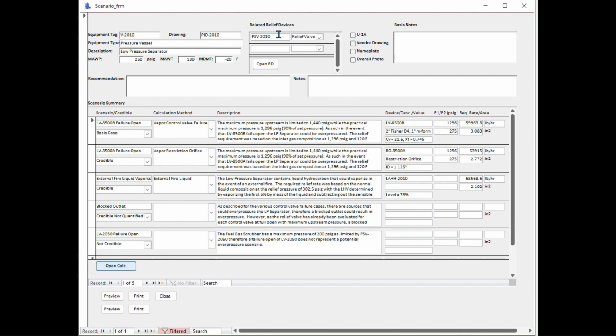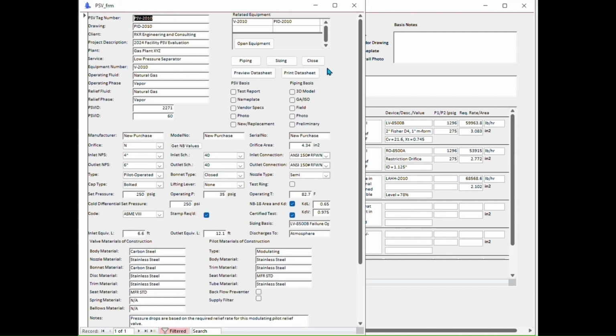So our PSV is PSV 2010, again protecting our low pressure separator. As we showed earlier, just hit open RD, and the PSV form will show up. This PSV form has a lot of the information that you would normally see on an ISA data sheet, so it should look familiar.